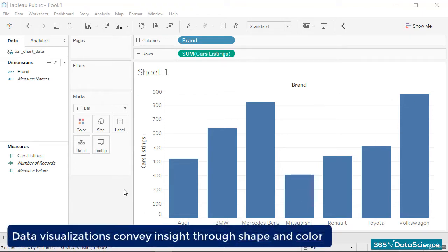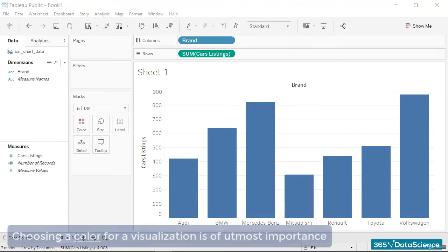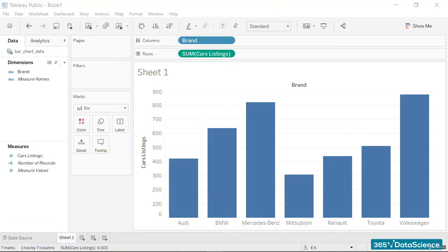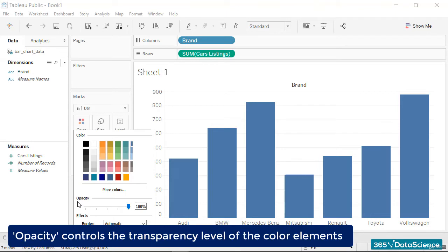Generally, data visualizations convey insights through shape and color. While the shape is somewhat restricted by the nature of the data, the color is up to us. Nonetheless, choosing a color for our visualizations is of utmost importance and should be thought through carefully. In Tableau, color can be altered through the color mark. We click on it and a panel appears, allowing us to choose a color for our bars and modify the opacity level. In case you are wondering, opacity controls the transparency of the color elements.